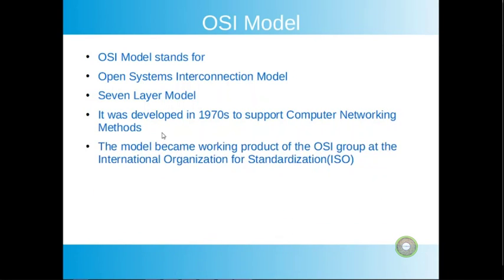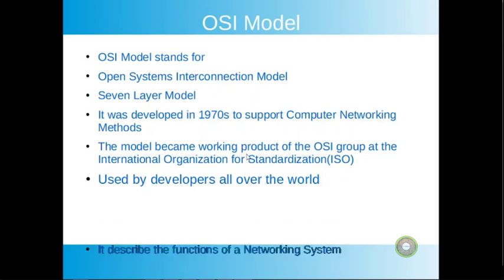Alright, so after that, the model became the working product of the OSI group at the International Organization for Standardization. It's very hard to pronounce this. I don't know if you might find it easy, but standardization, ISO. The OSI model, the Open Systems Interconnection model, is used throughout the world by developers, all over the internet.